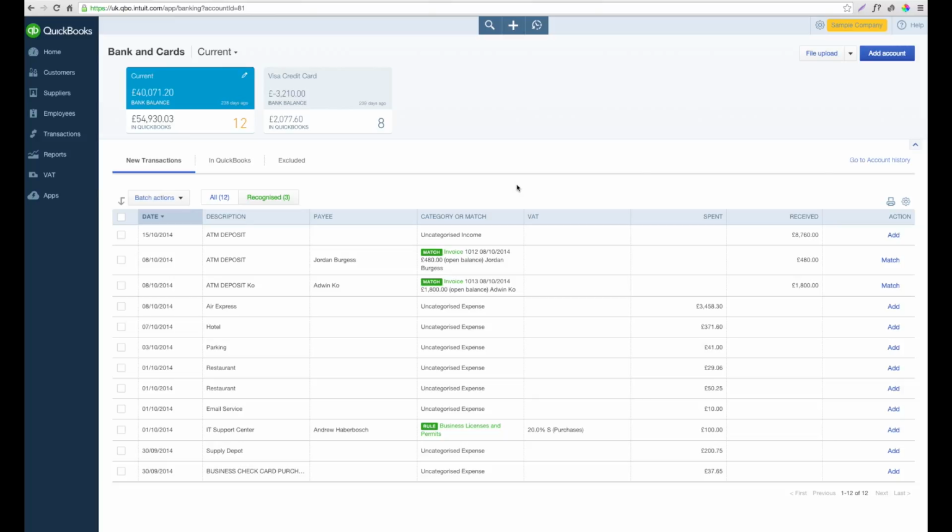So the bank feeds will run automatically in the background, whether you're in QuickBooks or not. So every day you go in, you might see that this list starts to grow and your bank transactions will slowly add up. You can also see that at the moment there's some which are in green which have been highlighted as matched or recognised.